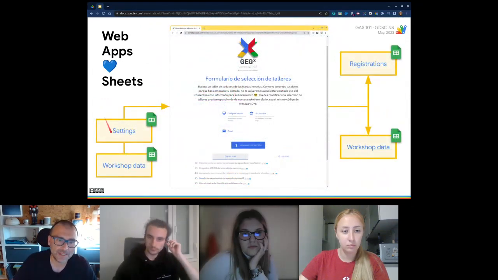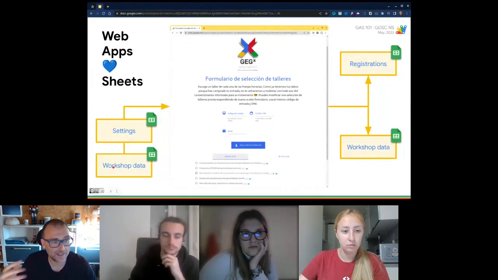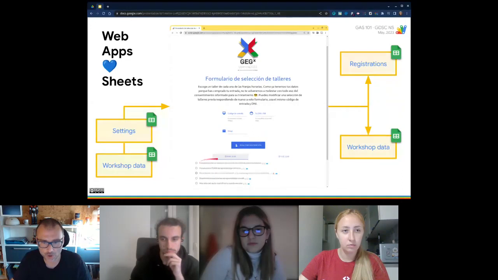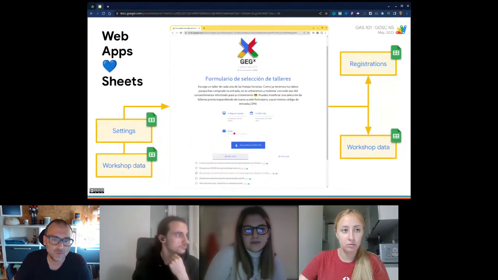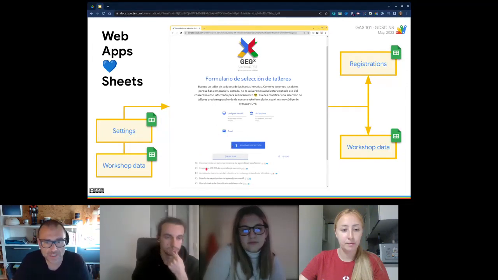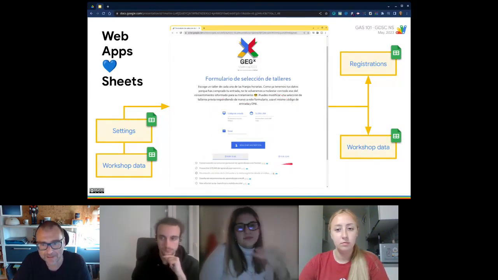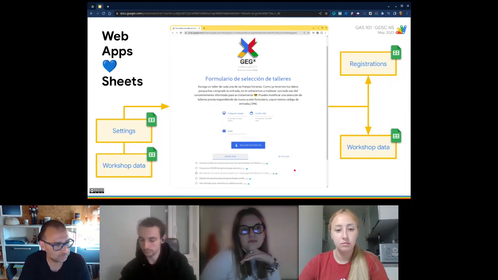So this web app gets settings and workshop data from the spreadsheet, from different sheets, different tables, lets the user input a code, ID, personal ID information, email, choose with a look and feel that's much better than a Google form, which workshops the teacher wants to register in, and then updates the sheet, registrations, and workshop data according to the user data and the choice of workshops, right?